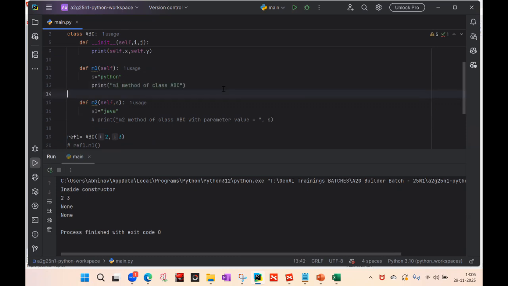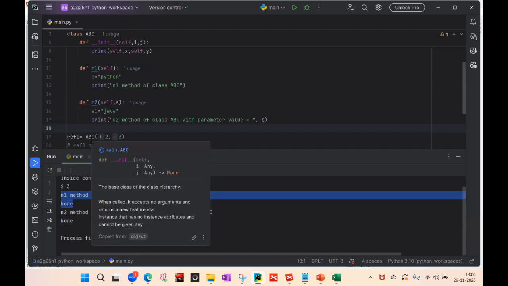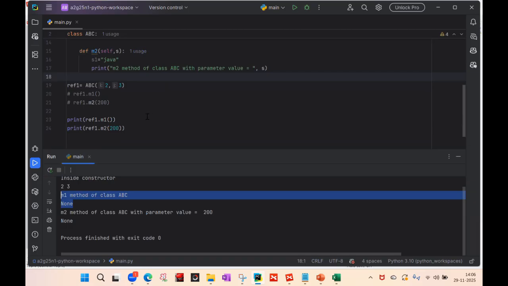Okay, let me uncomment this and run it again. So what was happening is that after printing whatever is there in the method, it is printing None also, right? While closing the last lecture, I asked you to look into this particular problem, why it is printing None. Does anyone have any idea on it? Okay, let me tell you why it is happening.